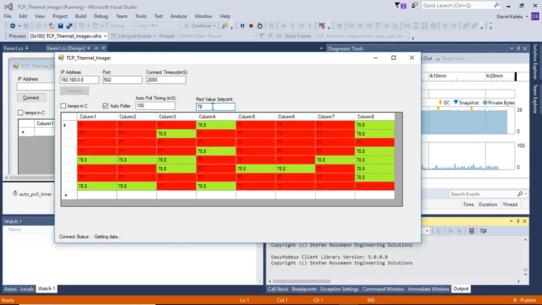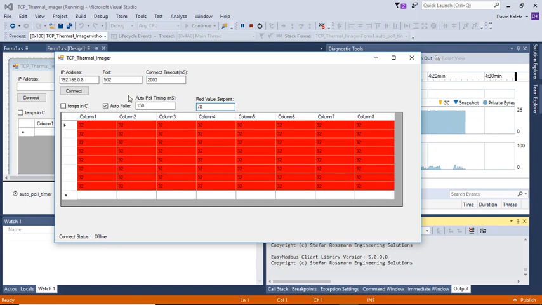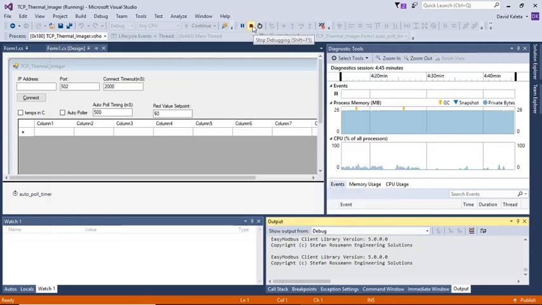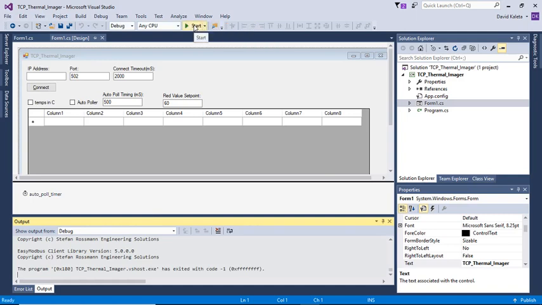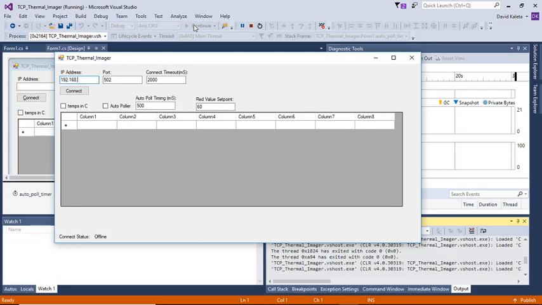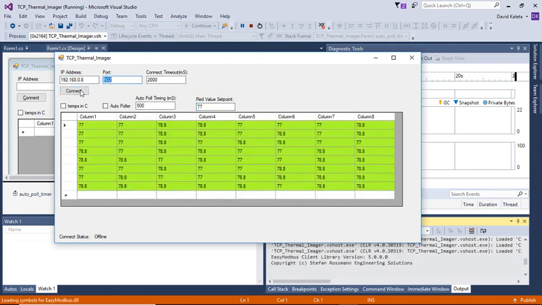Yep, now it locked up. 500. Do one connect to see what it's doing. Sometimes I actually have to restart this program to get it to work again for some reason. Now we got them again.